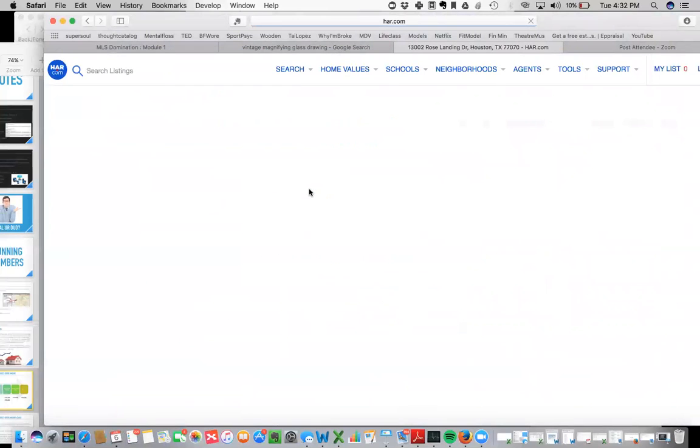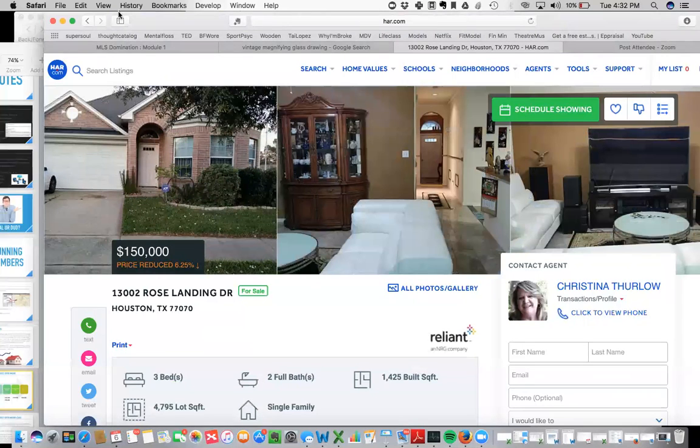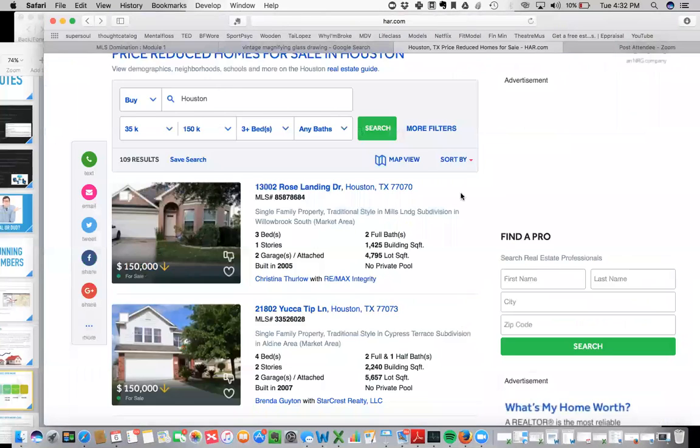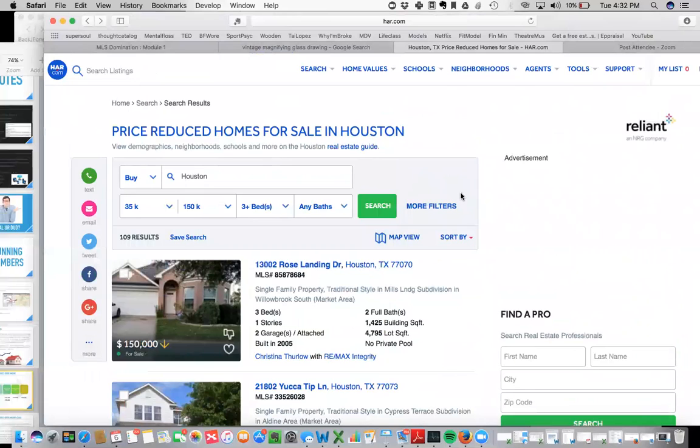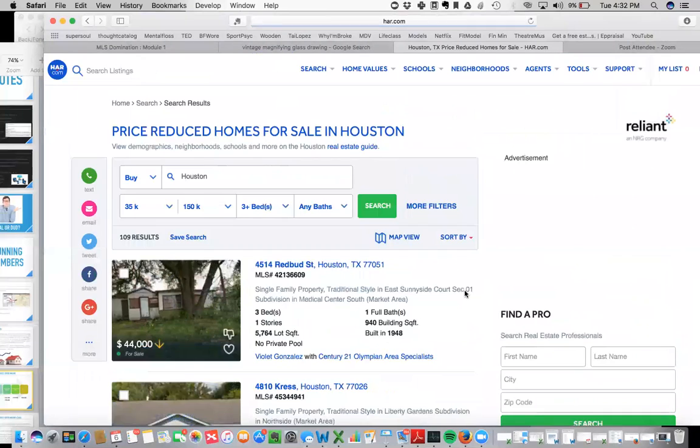Oh wait, hold it. Should I start it with low to high? Where's the low to high filter at here? It's if you go up where it says sort by, when you're looking at the list. Yeah, sort by. Okay, got it. So let's go from descending, right? Descending, is that right? Ascending. Ascending. Right. So then that address is Redbud.